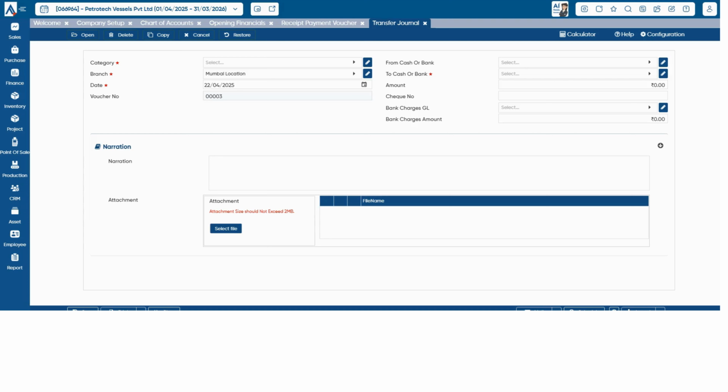In the same voucher, we have given the category option. Branch option is also available. From cash to bank, you have to select. Amount option is there. Check number: if there is any check involved, you can mention. Bank charges GL: if there are any bank charges applicable on that particular entry, you can also mention the charges. Narration and the attachment option is also available. Now, we have to save the entry.